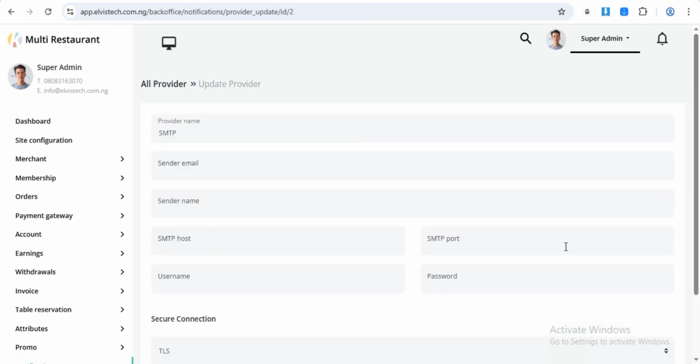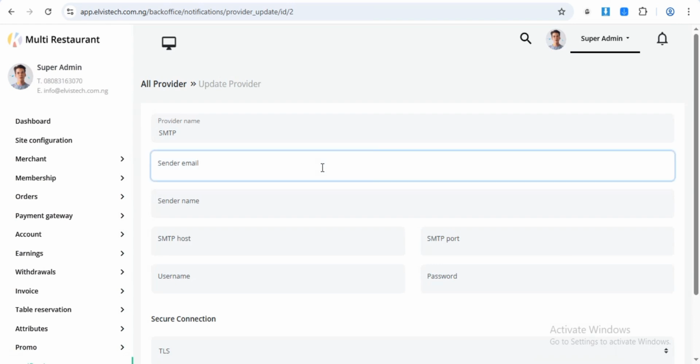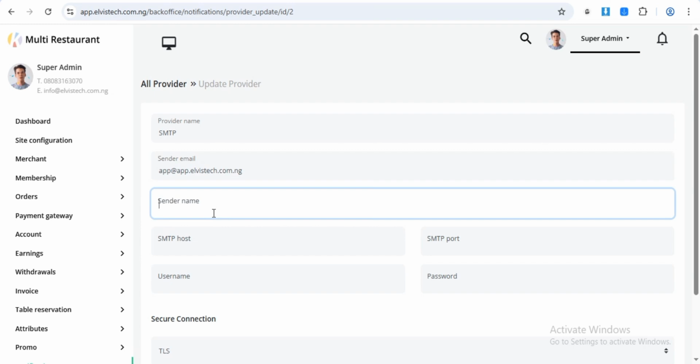Now the SMTP email that I'll be using is app.elvistech.com.ng. If you're using a subdomain, please create an email for that subdomain and use it so that the emails will send, else the emails might not send. The sender name you can just put in your site name.